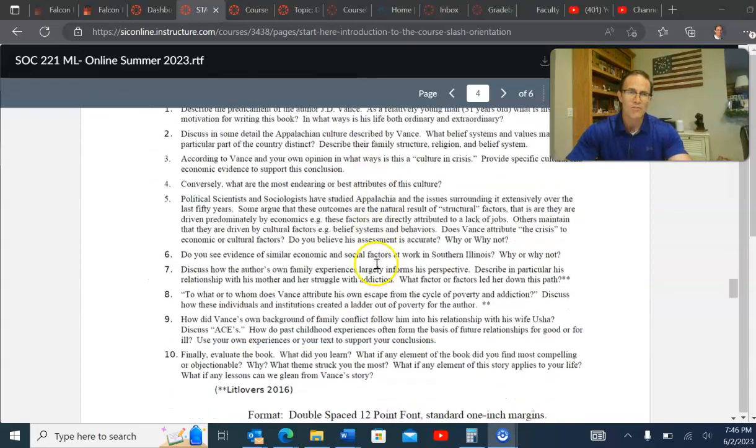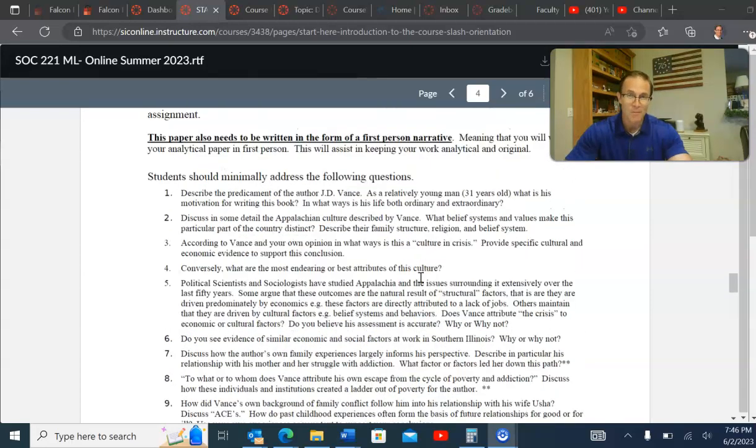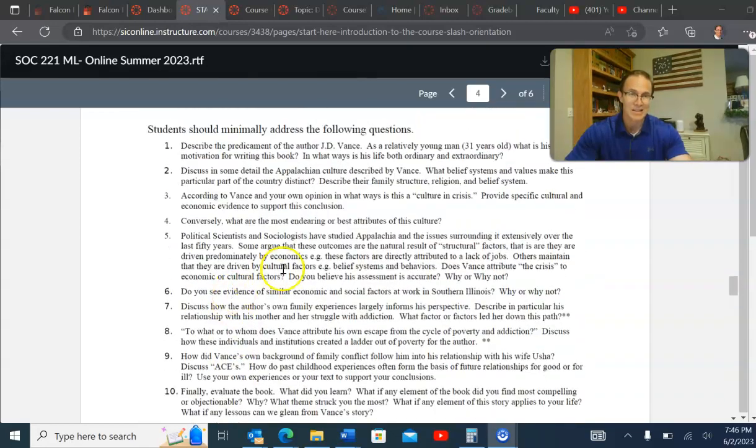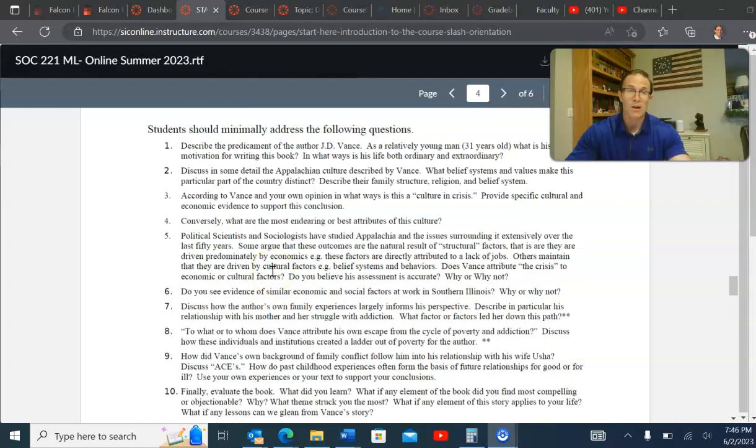There are a total of 10 questions I want you to engage in the textbook. In your book, in your paper. And don't think of these as like 10 disconnected essays. I want this to be a unitary paper with transitions between these points.